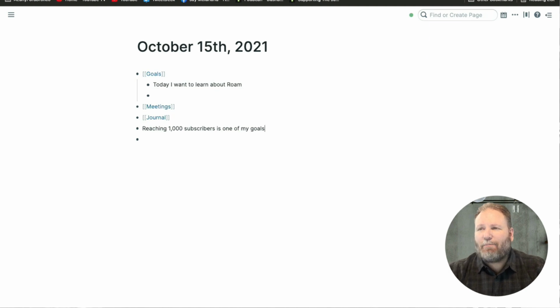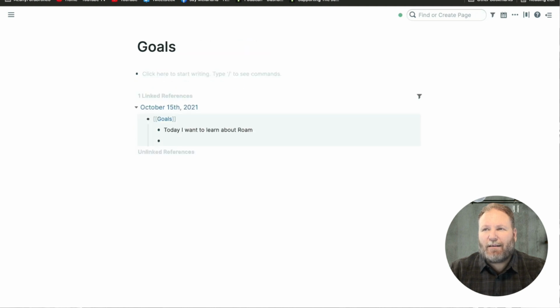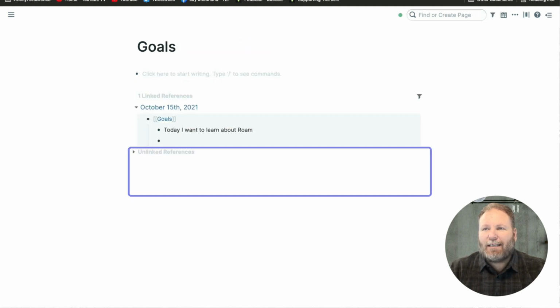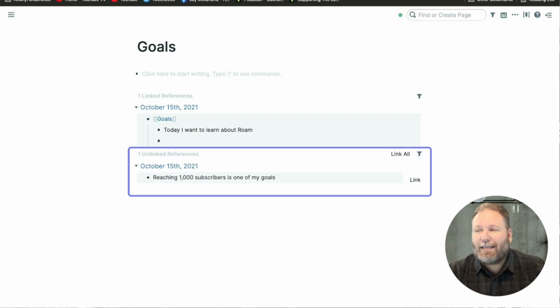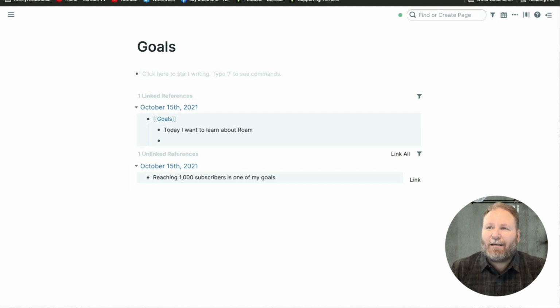Now, if this is set up right, when I hit enter, if I click on that goals page, this new mention of goals should be showing up somewhere on the page. So let's click on the page, and now let's click down here to unlinked references, and look at that. It grabbed it. Now I can go in later and put a hashtag next to it, and then it becomes a linked reference. But you can see the beauty here is Roam is always looking for associations with pages and hashtags that you've created. So even if you forget, it's going to be in there.